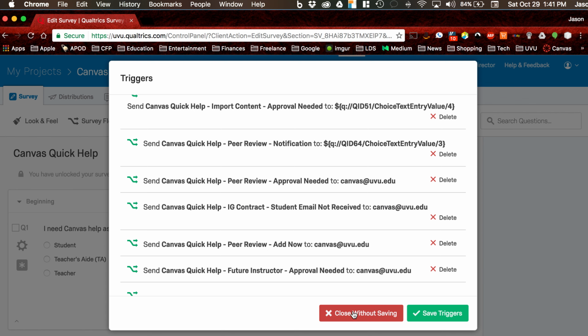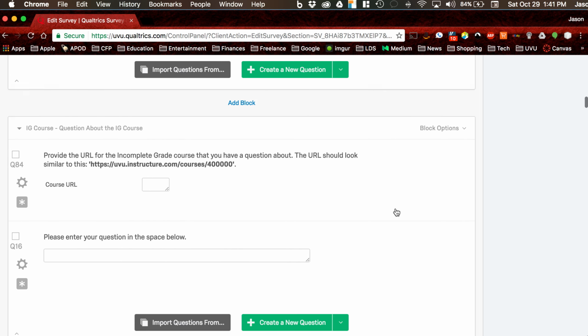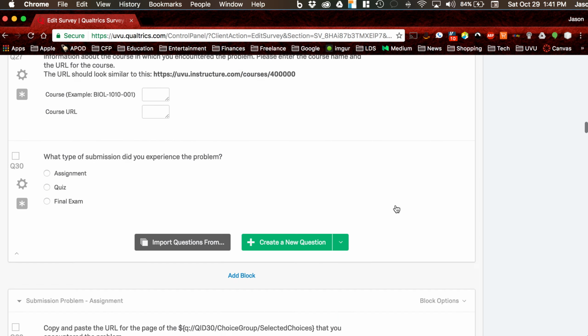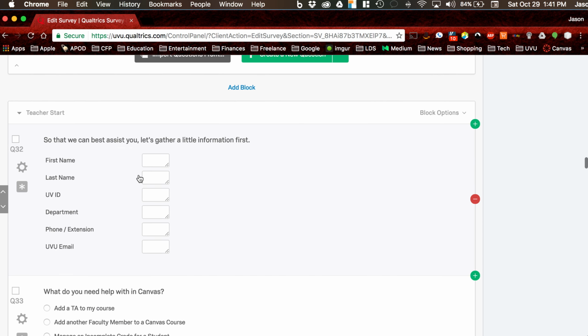So I'm going to just go ahead and close this without saving. Let's go down and we'll look at question 32 and question 74 from that email trigger. Here is question 32. So you'll notice that I'm asking for the teacher's first name, last name, the UVID, which is our unique identifier for our campus. We call it UVID. And then I'm asking the teacher what department they're with, their phone number or extension, and then their UVU email. So that is where I'm asking for it here.